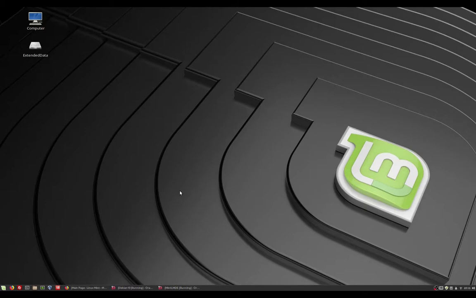Hi guys, today we're looking at Debian 10, newly released Buster, and comparing it to the Linux Mint edition of Debian, which is called LMDE 3, which is based on the previous version of Debian, which is 9.